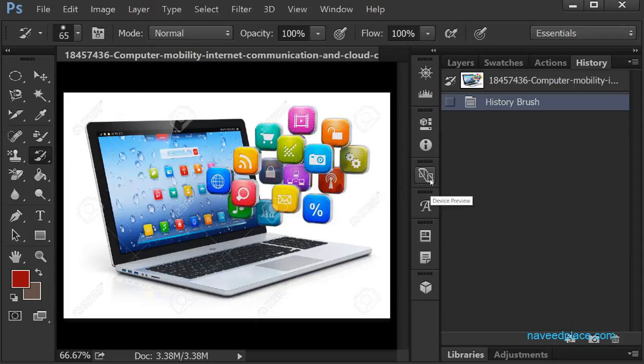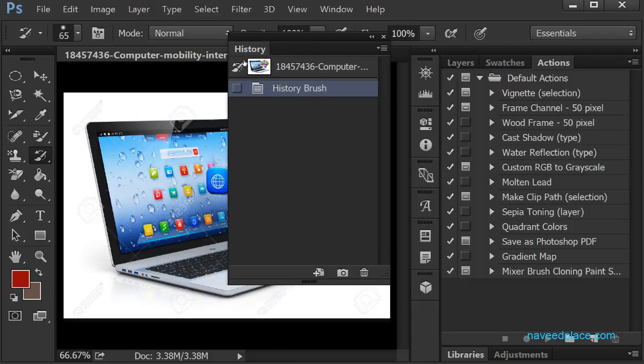If I go back to the History panel, I have three options. The first is Delete. Let's say if I want to delete a history state, first I will select the history state, and then I will click on this trash icon, and after it I will be able to delete the history state.